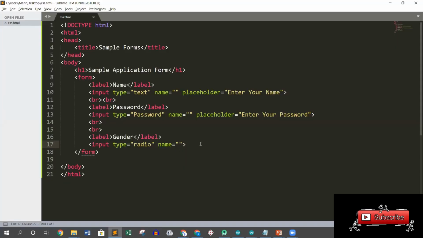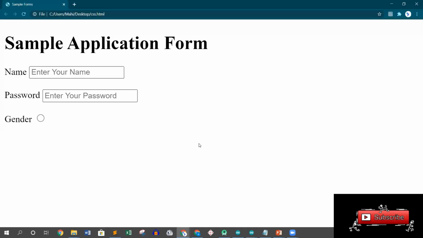I'll also add one more. I need two things, two radios. So two inputs, and this also is a radio. So we are good to go. We have two radios now. Control press R, I have two.